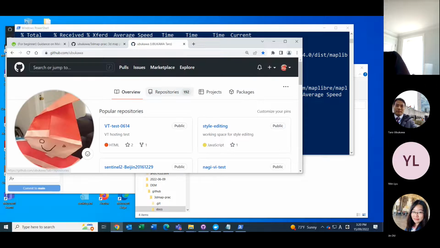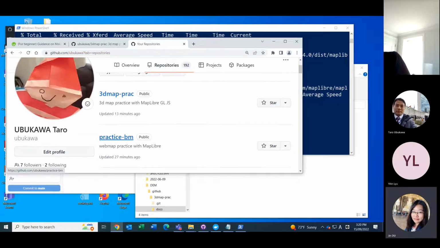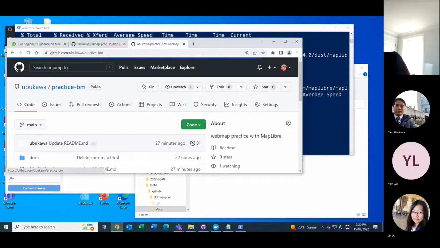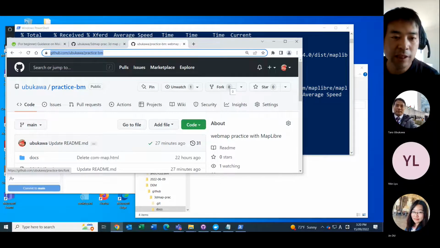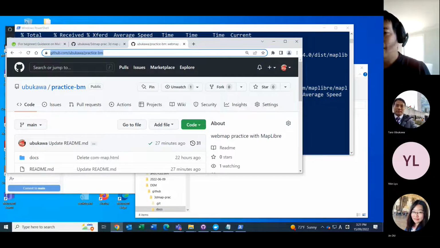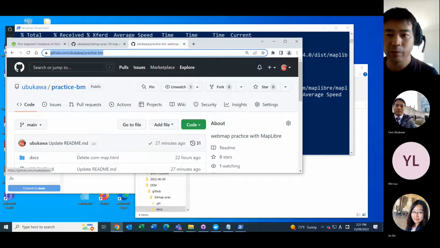Pre repository, and there is a practice-b repository which I showed you. Then please click fork. Then you can clone this repository into your account. So under your account. So maybe by putting this fork, you can copy this repository to your environment.